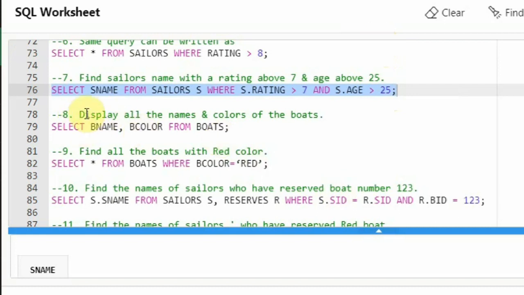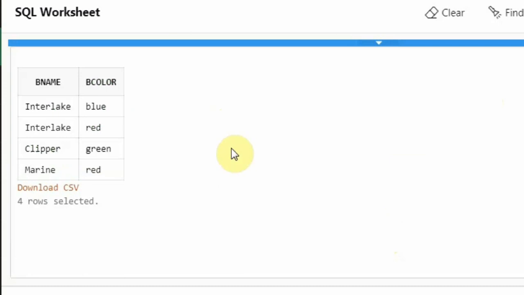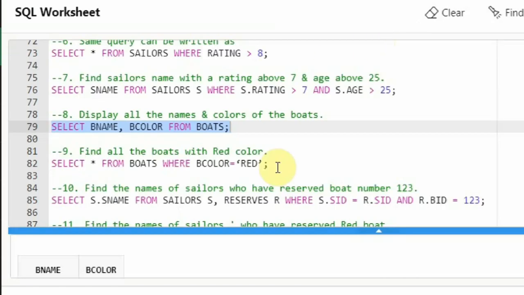The next query is display all the names and colors of the boats. So I want the names and colors, I don't want the BID. So that's why I said B.name and B.color from boats. So it will just display everything from the boats table, but only for those attributes, name and color of the boats. So you can see I just got two attributes from the boats table, where the boats table also has BID. If I want BID also, then I will say star. So these are all the boats information.